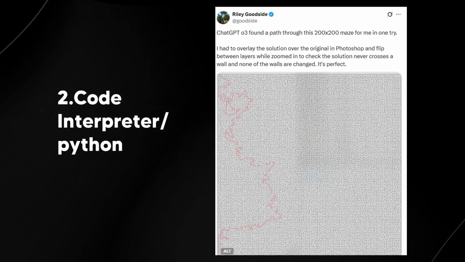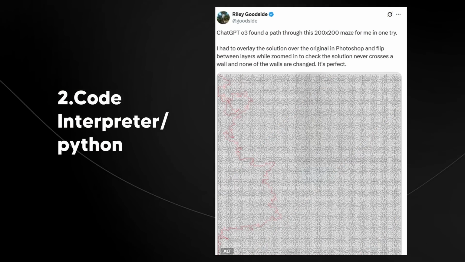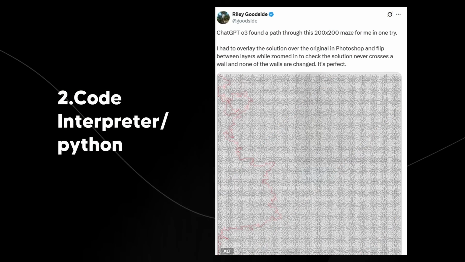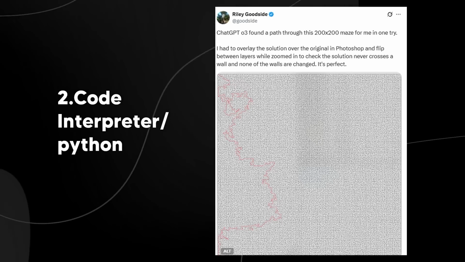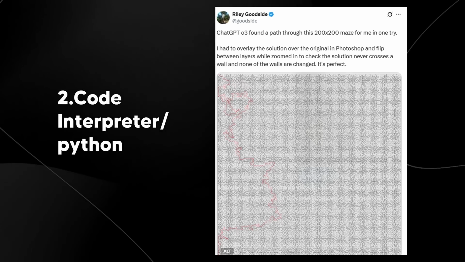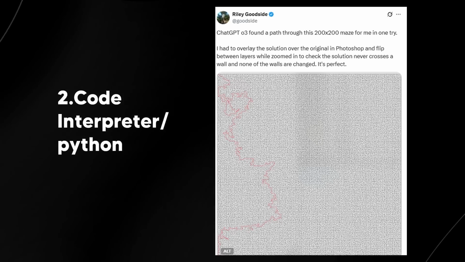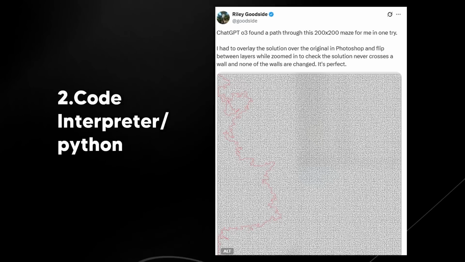Now, the next one that's really, really cool is that you still have access to the Python code interpreter. What it's able to do is put stuff on images, in the sense that it's able to reason about things. Basically, you can solve mazes, okay? And I'm sure there's more use cases, but this is one that I found where you can draw on images, which is really cool.